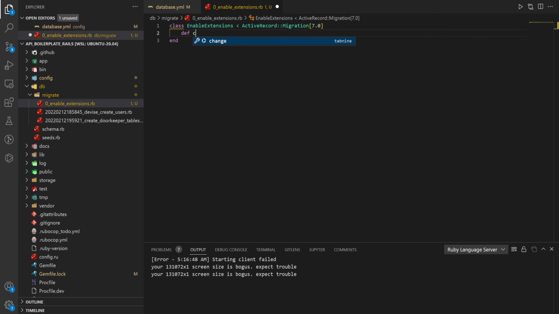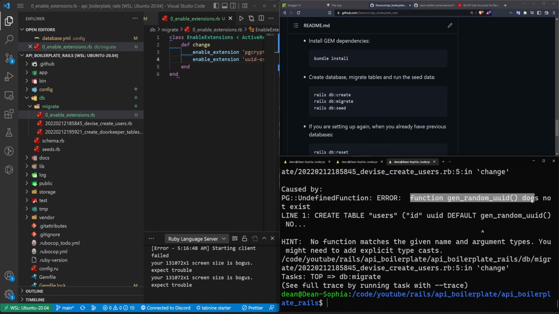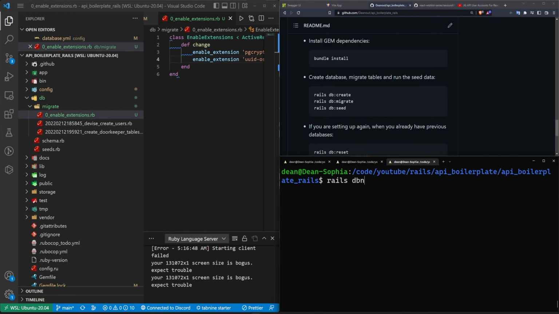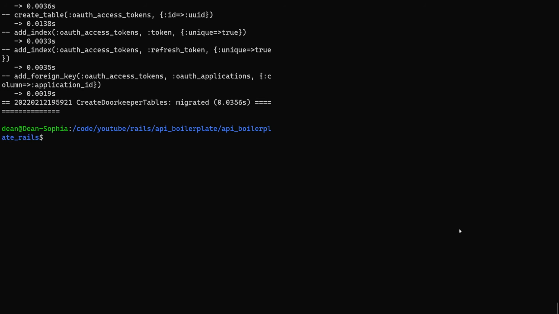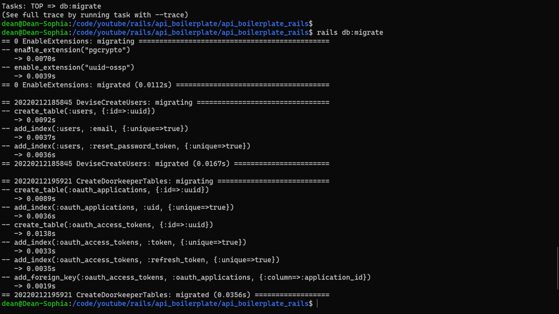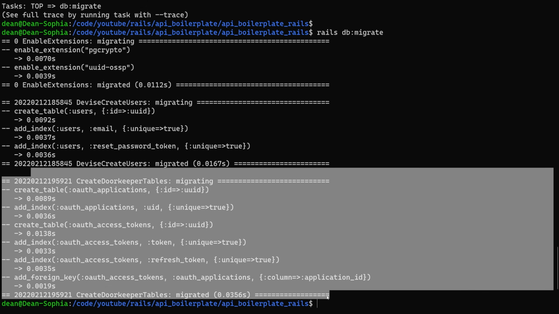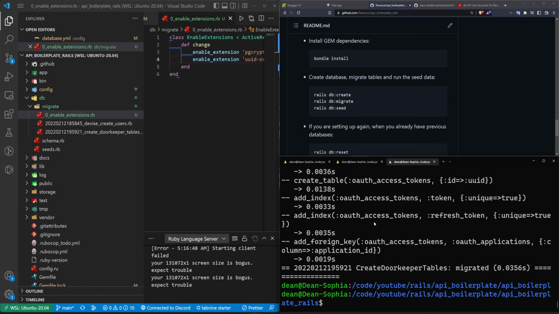We're then going to do a def change. And then in here, we're going to enable two different extensions. I don't know if these two are necessary. These are just the two that worked for me. And what these are going to do is allow you to generate these UUIDs. So once this is done, you should then be able to try to run a rails db:migrate command. And you should see that the migrations work as expected. You're going to have your Devise users created, and then you're going to have your Doorkeeper tables created, which is going to allow you to effectively do everything else.